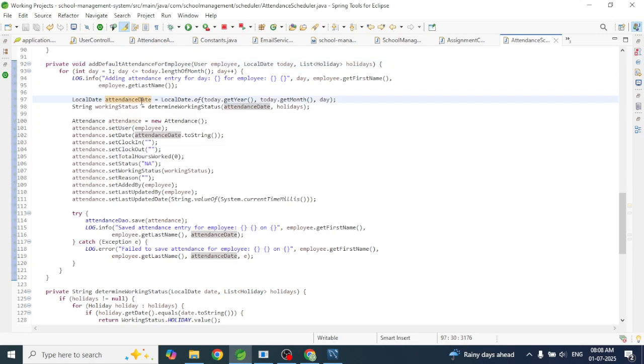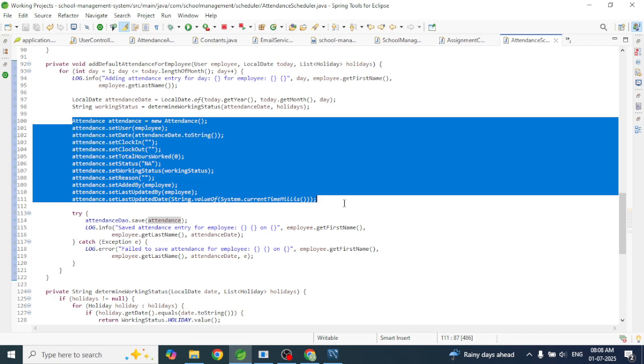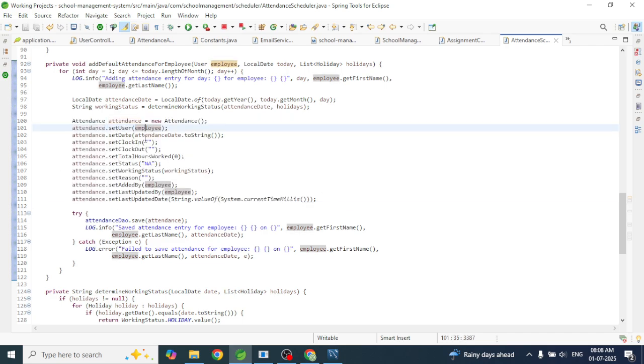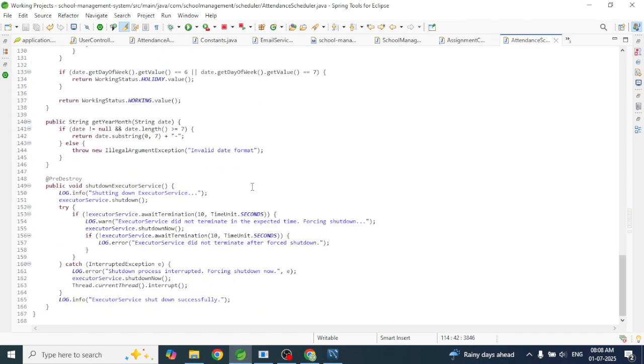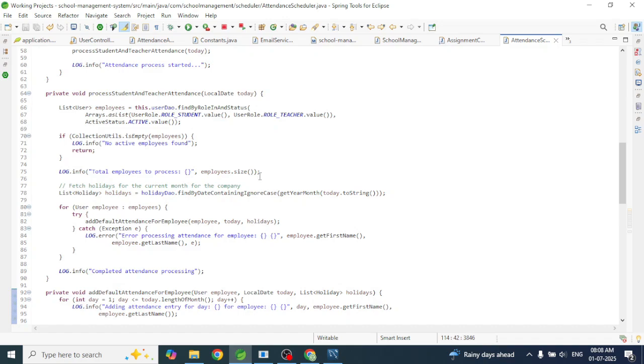Based on the attendance date and the holidays, we will determine the working status, and we will make the attendance object. We will set the user date. Clock in and clock out time we will mark as empty, because we are just adding the default attendance record. After that it will save the attendance record in the database. And once our scheduler has done the work, it will get stopped.